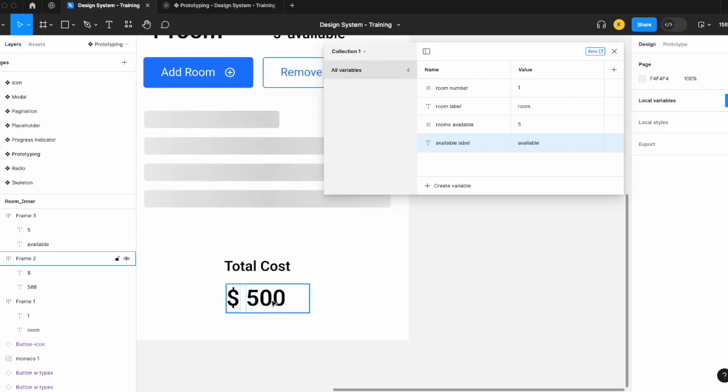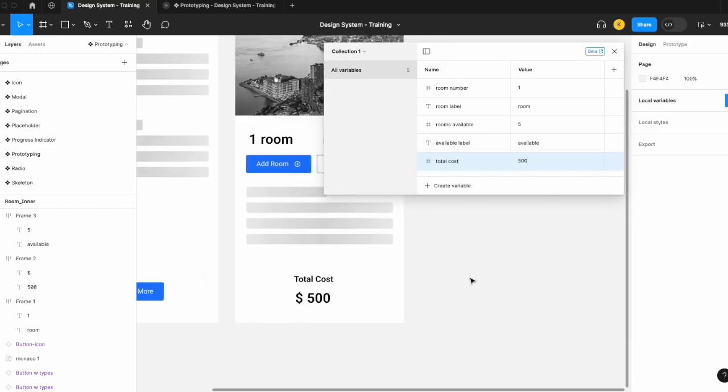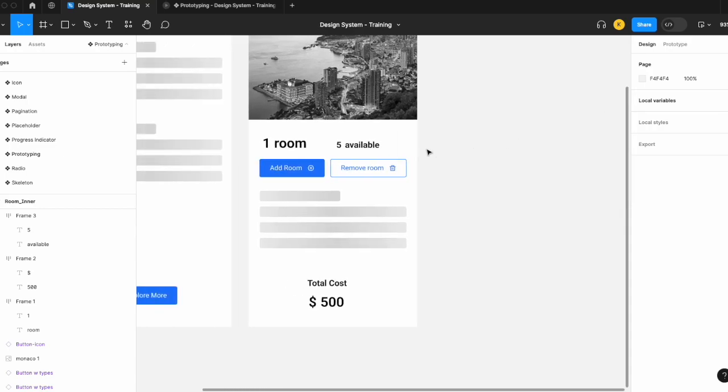And let's then add a number variable for the total cost. And we're going to set that to 500. Amazing. So we've created our variables. Now let's assign our variables.